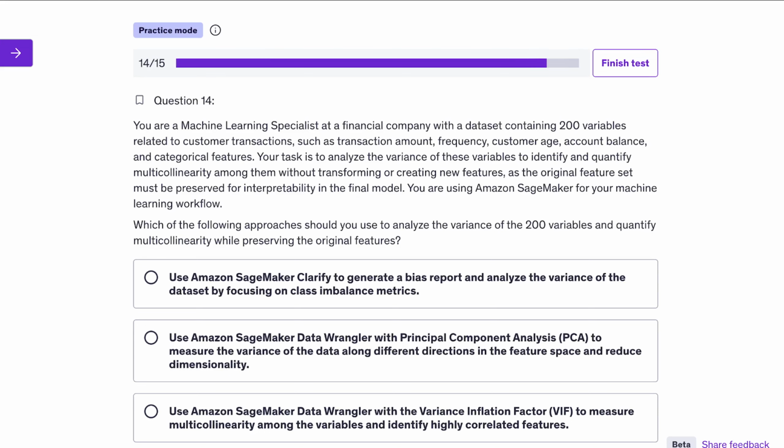Question 14. You're a machine learning specialist at a financial company with a dataset containing 200 variables related to customer transactions, such as transaction amount, frequency, customer age, account balance, and categorical features. Your task is to analyze the variance of these variables to identify and quantify multicollinearity among them without transforming or creating new features. As the original feature set must be preserved for interpretability in the final model, you are using Amazon SageMaker for your machine learning workflow.